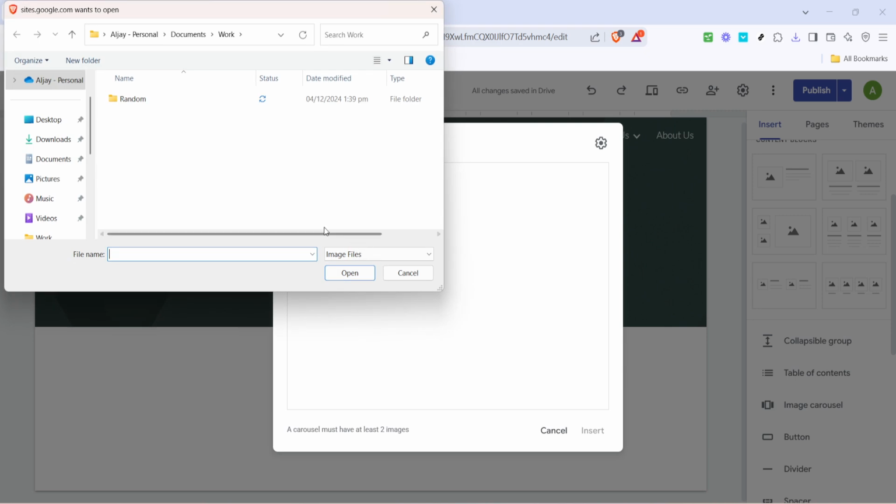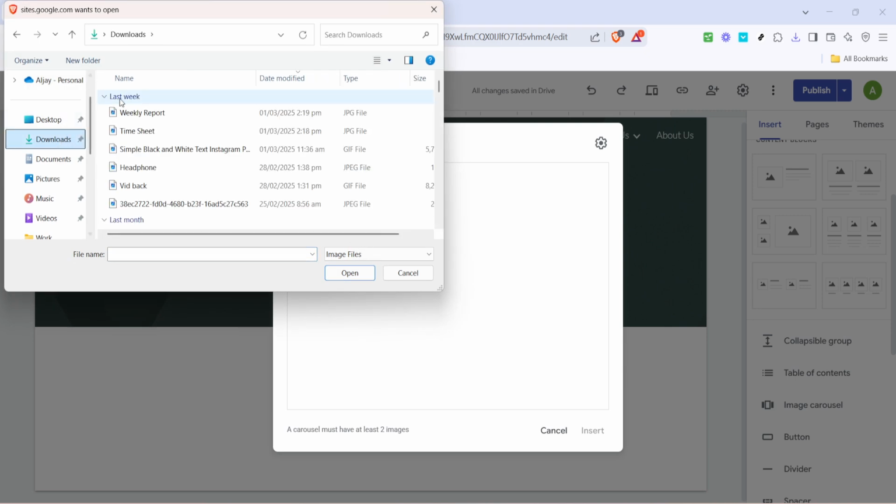Now, having clicked on the plus icon, the next step involves uploading your images. You'll see an upload image option that you need to click on. This is where you'll select the images from your computer. Be sure to choose high quality images that can grab the attention of your visitors. Once you've made your selections, you'll be all set to prepare your photos for display.